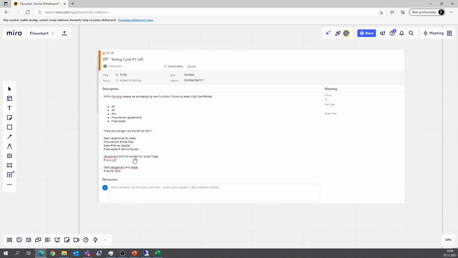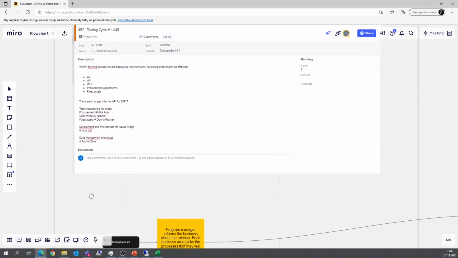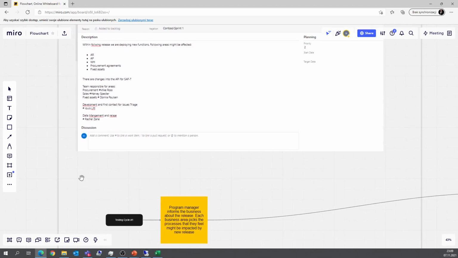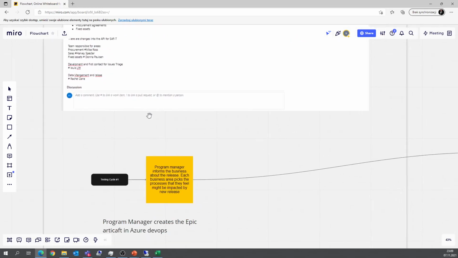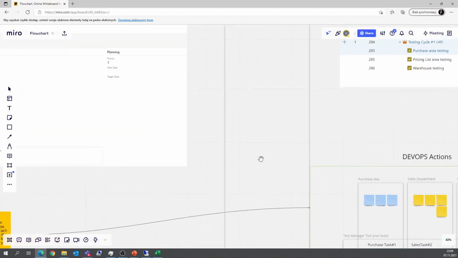And this is very important because later on, when the pace is higher, when the temperature grows, we'll need to find answers, and we need to find answers quickly. So the test manager in that option is defined, and the program manager, the responsible person for delivery, needs to start the activity by creating the epic. So the program manager informs the business about the release. Each business area picks the processes that they feel might be impacted by the new release. The business can pick it, or the program manager actually can take this.